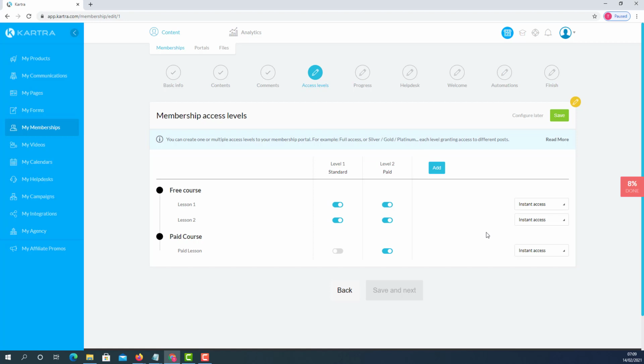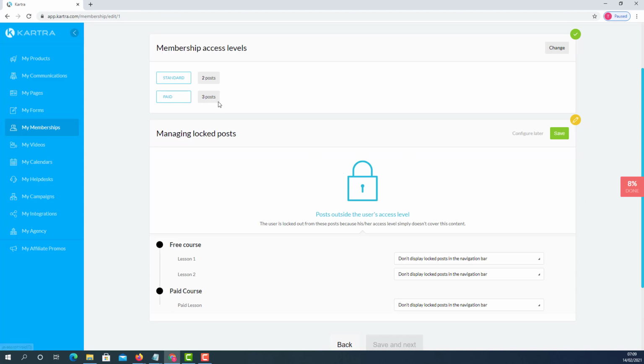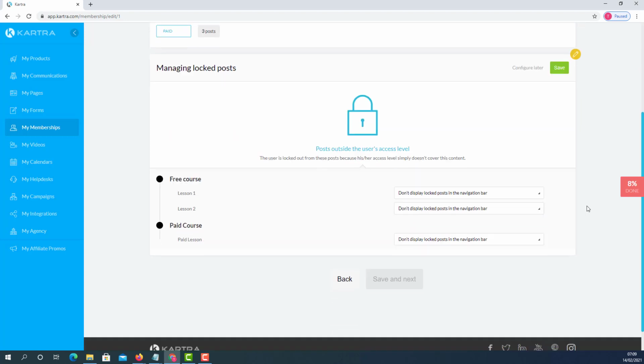Okay, so once we've done that and we've added all of our access levels, we're just going to recheck. So the free course, they only get level 1, so they only get that. Level 2 is going to be the pay course, so they basically get everything. And we'll click save. So that's saved that. Now what this is asking is manage locked posts.